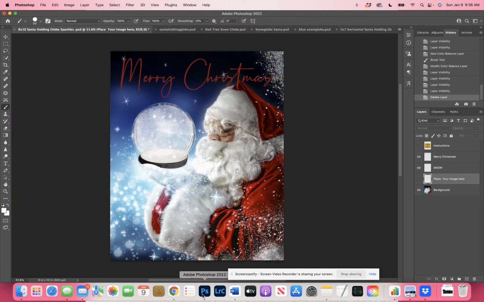I'm going to show you a tutorial on how you can import your images to basically almost any of our snow globe backdrops, our snow globe Photoshop templates. So I'm going to do the example on this one, this Merry Christmas template, which is a very simple template. It has a nice backdrop. It has Merry Christmas written on here.